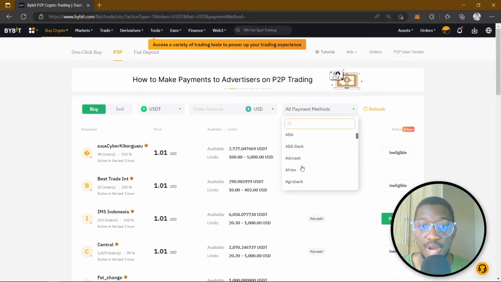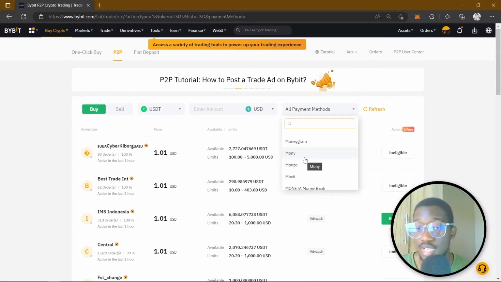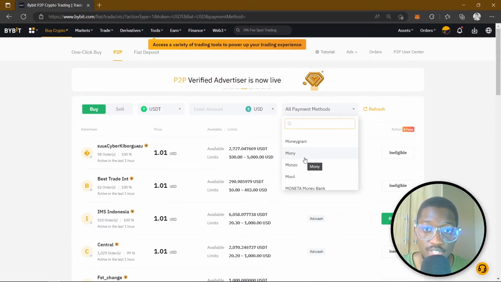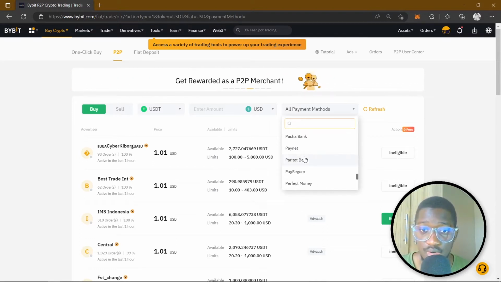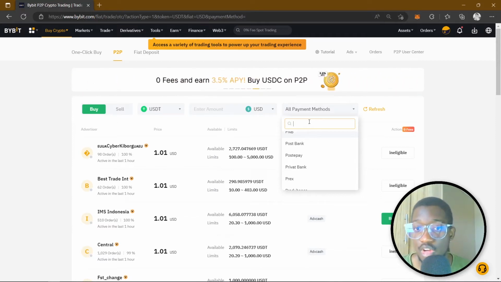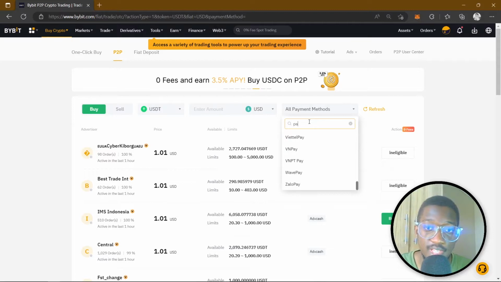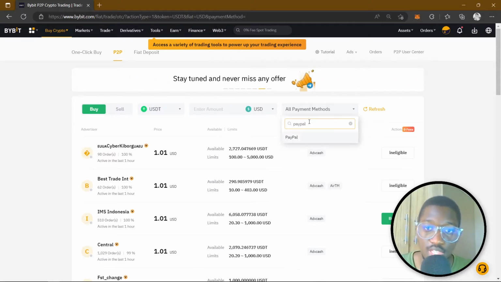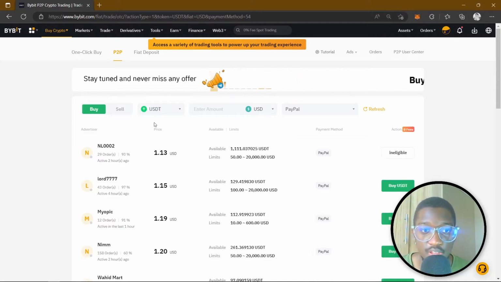You can see that they have a bunch of payment methods right here. So let's say you're living in a restricted country and there's no way you can buy Bitcoin. Well, just come to P2P markets right here and you're going to find the best payment method for you. Let's assume that I don't have bank accounts right now, I only have PayPal. Well, I'm just going to type PayPal right here. You can see that they have PayPal, and I'm going to select it like this.